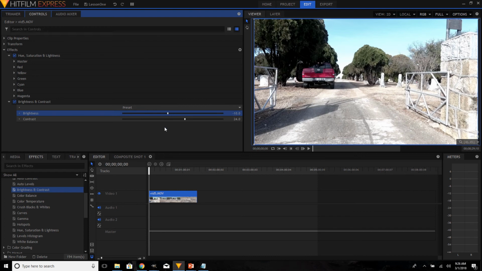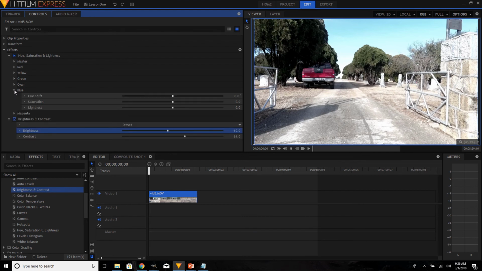So we know in this video that the sky was bluer than that, the trees were greener, and a lot of the ground was red clay. So we know those colors are washed out. So we want to put them back. And how we do that, we go into hue and we drop down blue, and we want to saturate blue a little more. Not a lot. You don't want to make it look cartoony. A little color correction goes a long way.